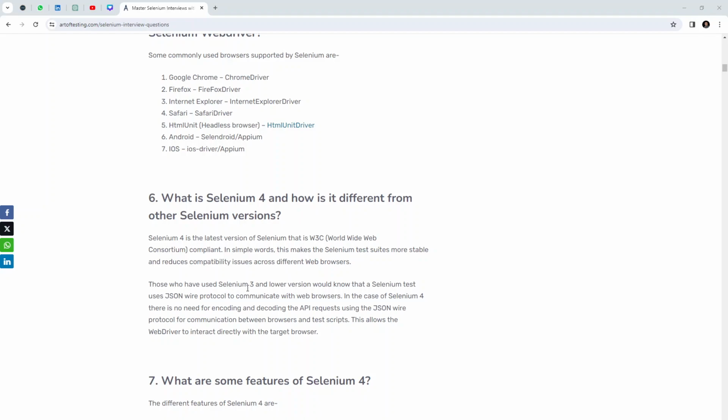Those who have used Selenium 3 and lower versions would know that a Selenium test uses JSON wire protocol to communicate with web browsers. In case of Selenium 4, there is no need for encoding and decoding the API requests using the JSON wire protocol for communication between browsers and test scripts. This allows the web driver to interact directly with the target browser.